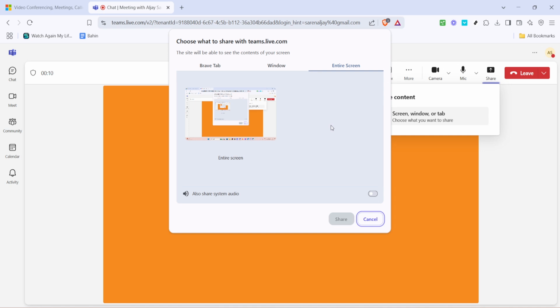Upon clicking, you'll be presented with a few options. You can choose to share your entire screen, a particular window, or a specific tab. Opt for the one that suits your presentation or demonstration needs. The choice is yours and depends on the kind of content you aim to share.